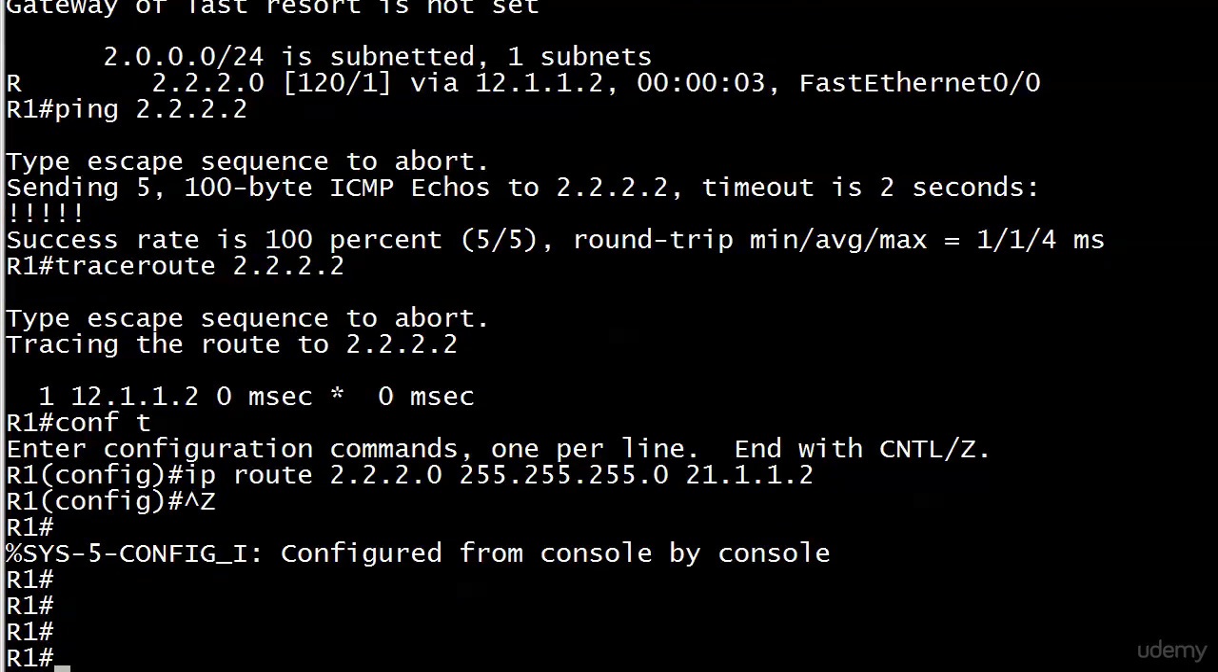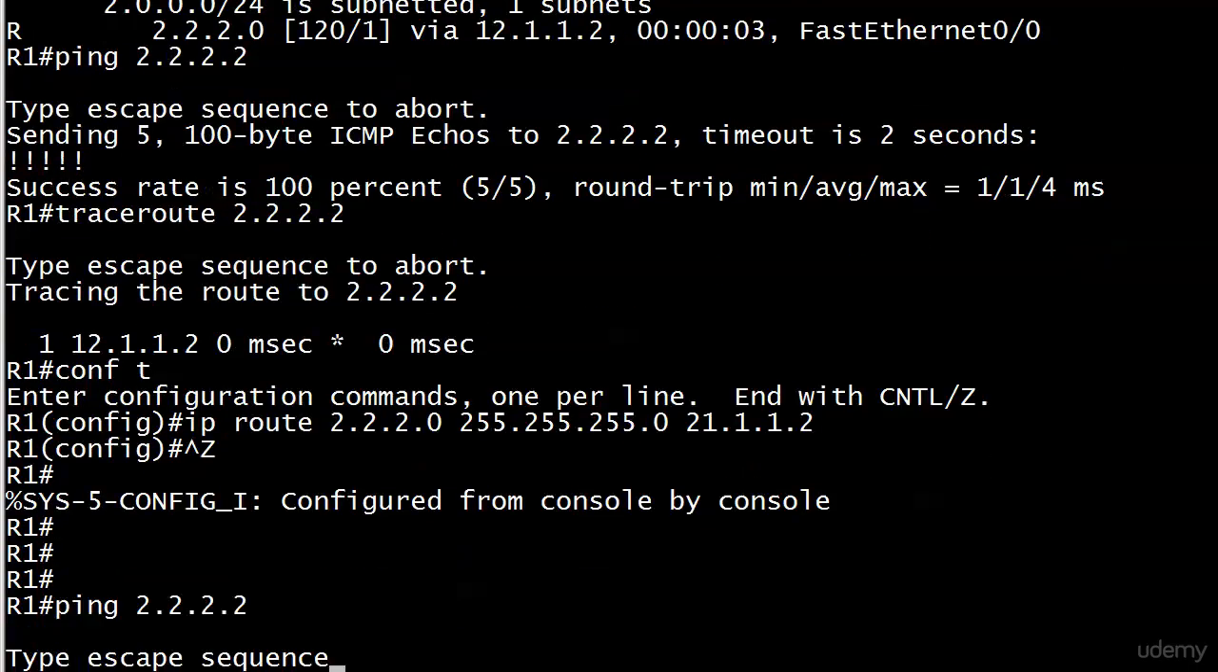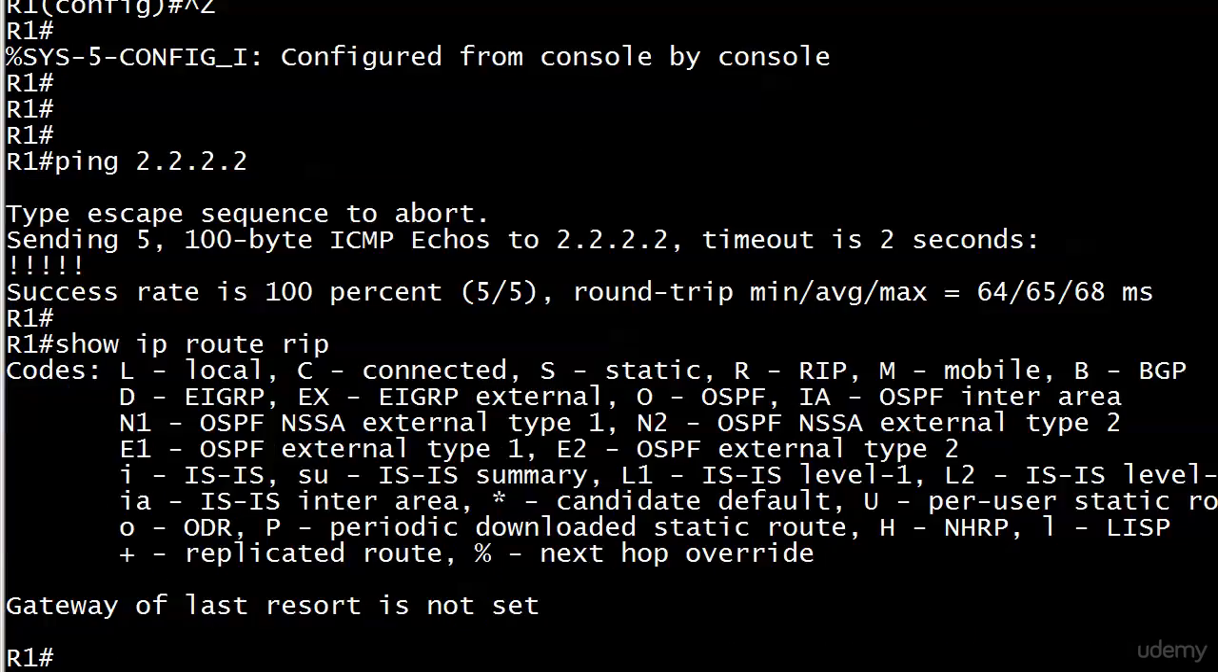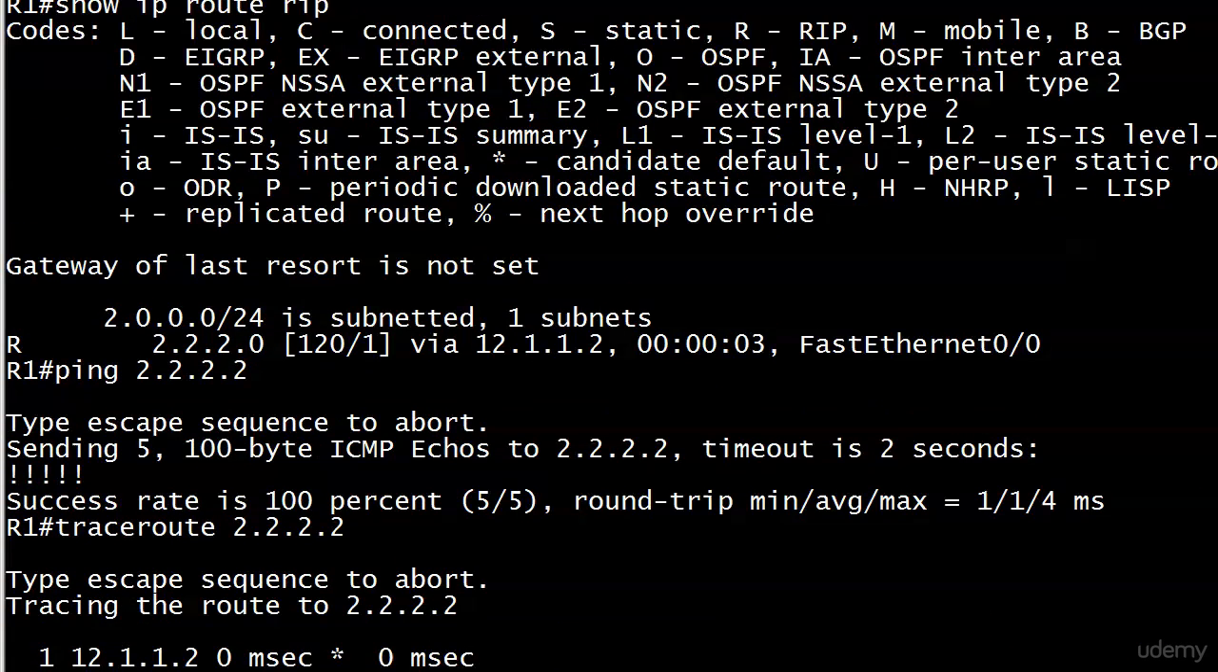So can I still ping 2.2.2.2? Sure I can. Nothing has changed. And let's go ahead and do a show IP route RIP. And my RIP route is gone. Why is the RIP route gone from the routing table? I didn't take it out, anything like that. We put it back in up here on router 2.